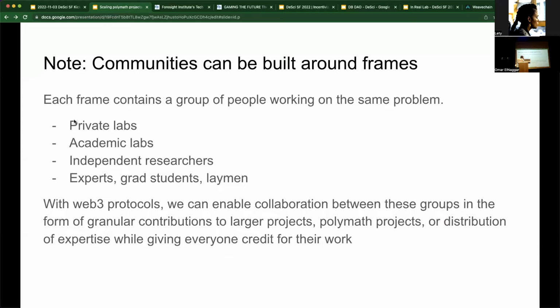Communities can be built around frames. One definition of a field is just a group of people that's working on the same problem. Usually, a lot of the market inefficiencies that come from this process derive from the fact that the people working on this problem have different incentives. So private labs want to keep their research private and competitive advantage over all the other private labs. Academic labs want to keep their credit so they can publish and get credit later on. Independent researchers don't have a lot of money and don't have a lot of resources.